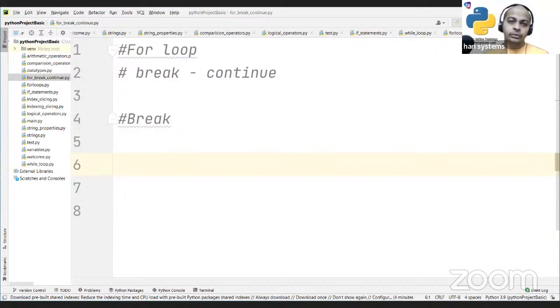Why we require them and how we are going to control the loop statement in a real-time scenario, with real data, what requirements may happen to use these break and continue keywords, we are going to discuss more today.